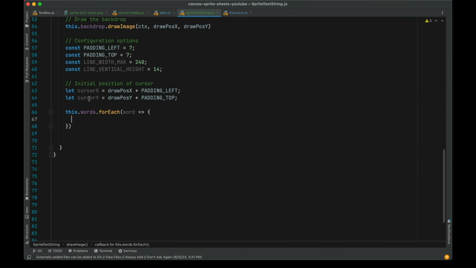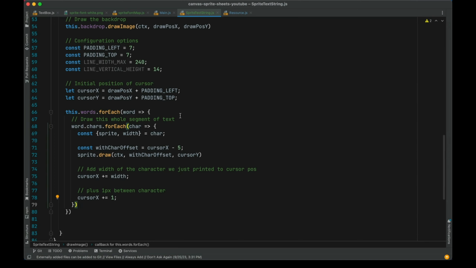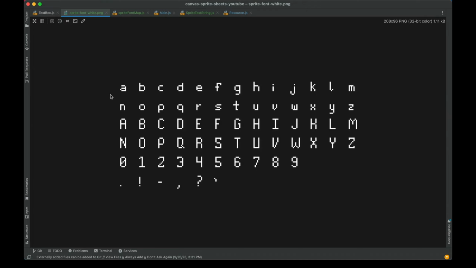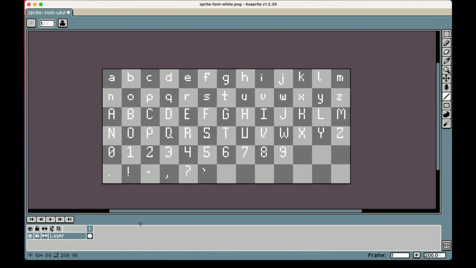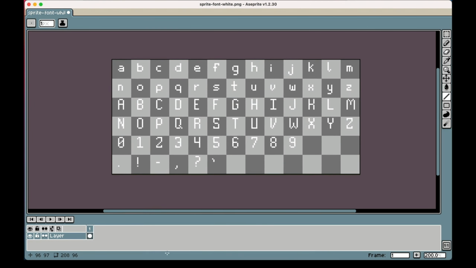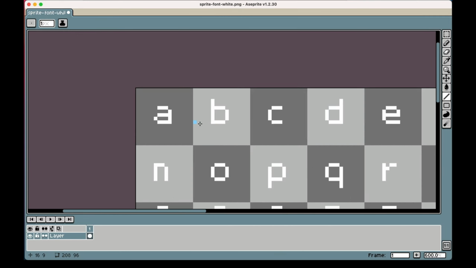And before we get into any actual line breaking stuff, let's just see it run off the edge of the screen. We're going to iterate through all the characters in this word. From there, we're going to grab out our sprite and our width. We'll create a character offset, which is basically the distance from the left side of a cell to where the character itself actually starts. So this is a grid of 16 by 16. The characters are kind of in the middle of each 16 by 16 cell, so we need to get rid of this leftmost space that sits over here on each one. That's about 5 pixels.